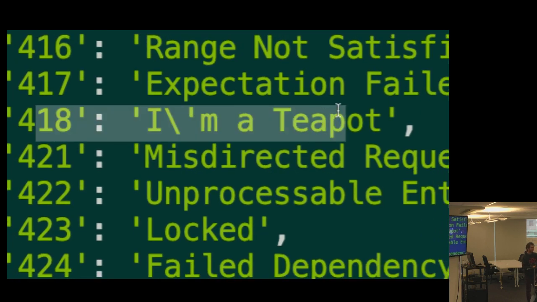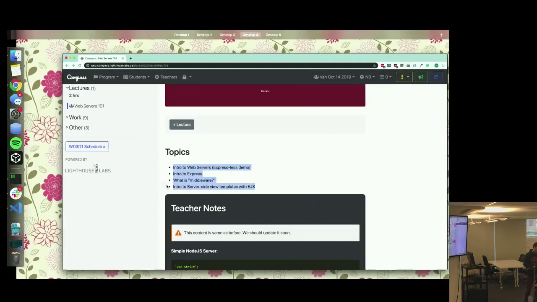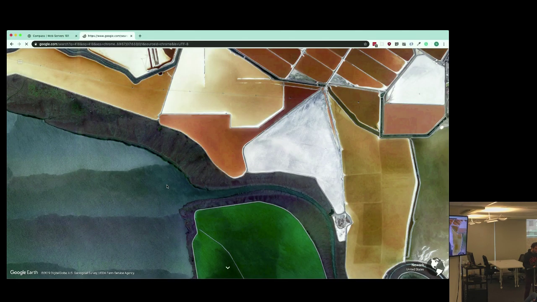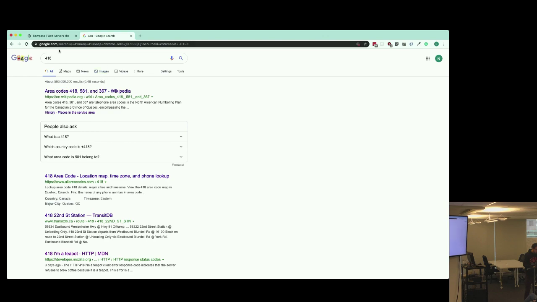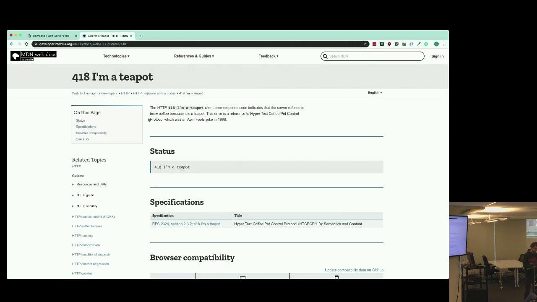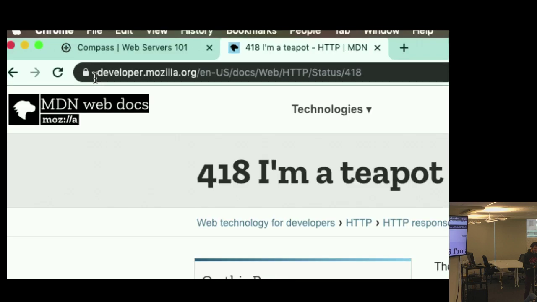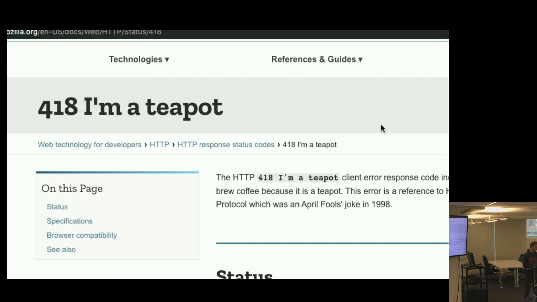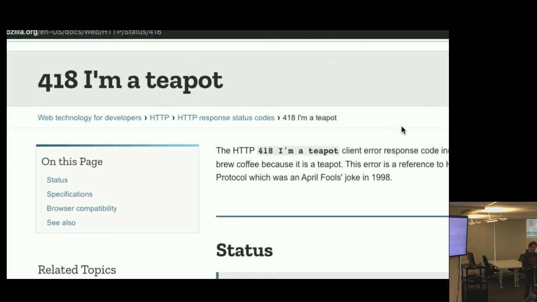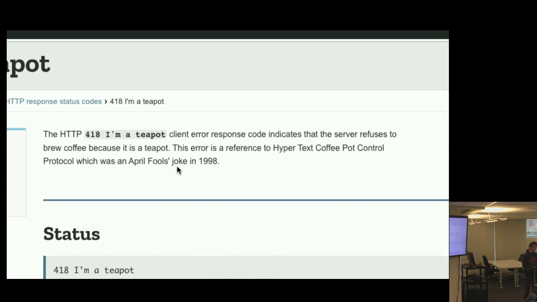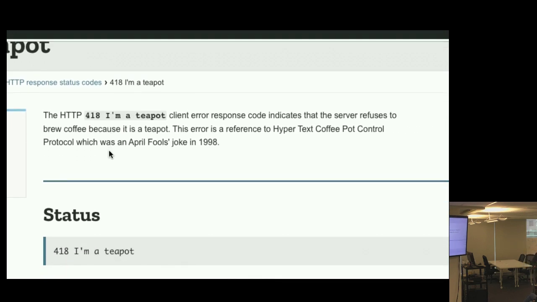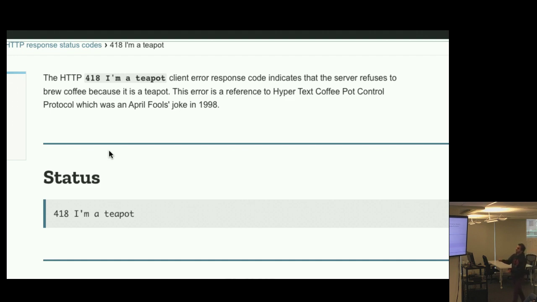Have you seen that before? It's an actual status code. 418, I'm a teapot. Here's the Mozilla Developer Network, the MDN docs for it. It's the standard HTTP code or response. The HTTP 418, I'm a teapot, indicates that the server refuses to brew coffee because it is a teapot. Of course, why would a teapot be able to brew coffee?